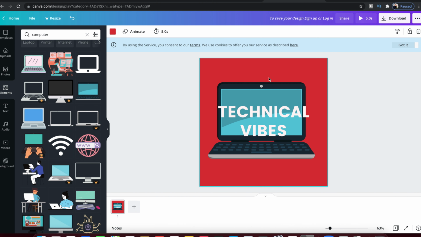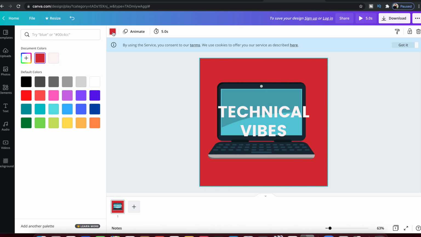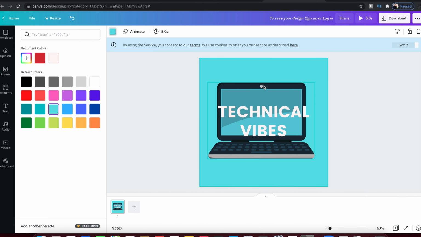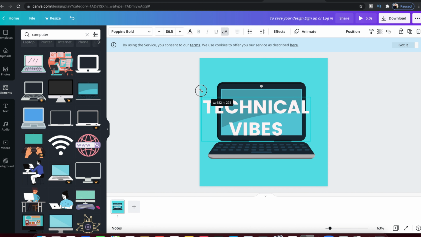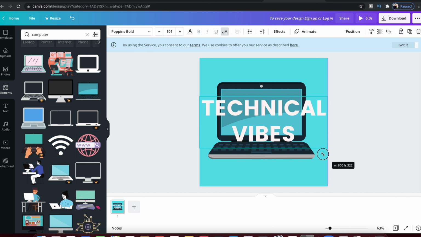You can also change the background color by clicking on this button here, and maybe just turning it into this color. Alright, and maybe just changing the text colors or increasing the font size. It's really up to you. There are many ways to change.